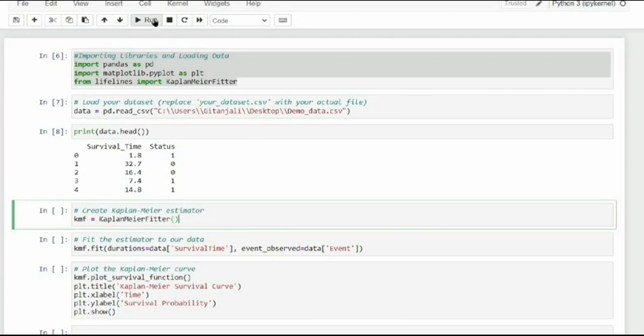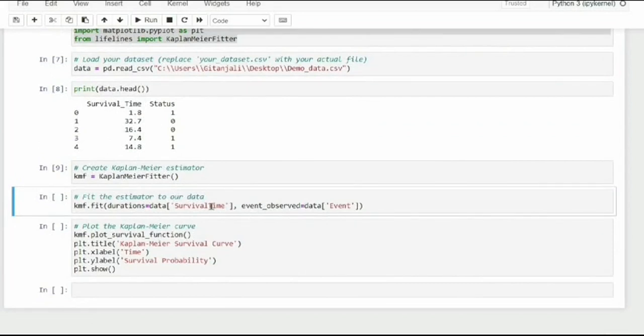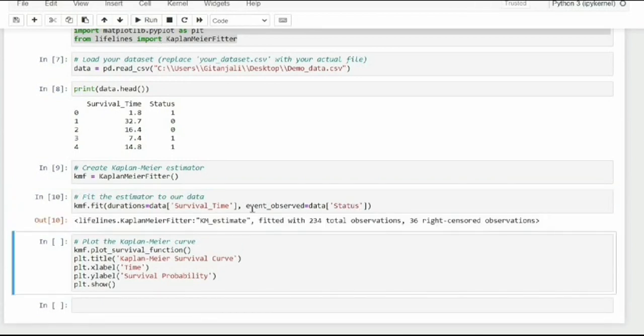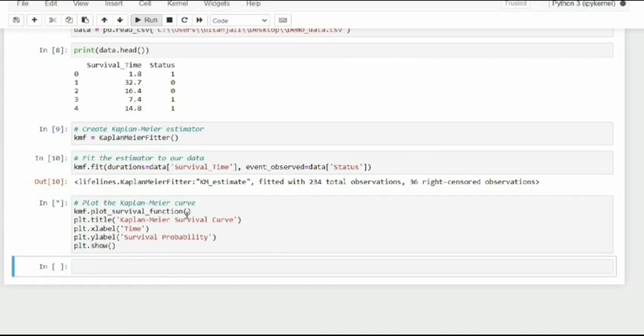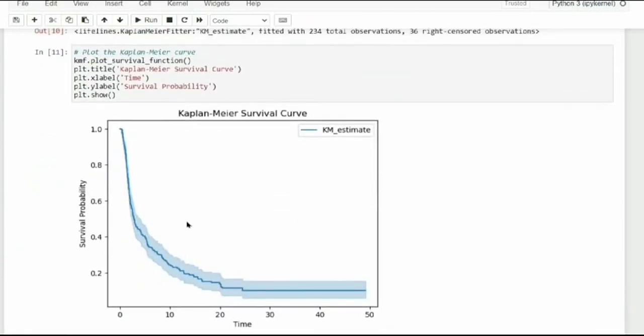Now the exciting part. Let's create our Kaplan-Meier curve. For this, you need to run the following codes. And ta-da! We have our Kaplan-Meier curve.